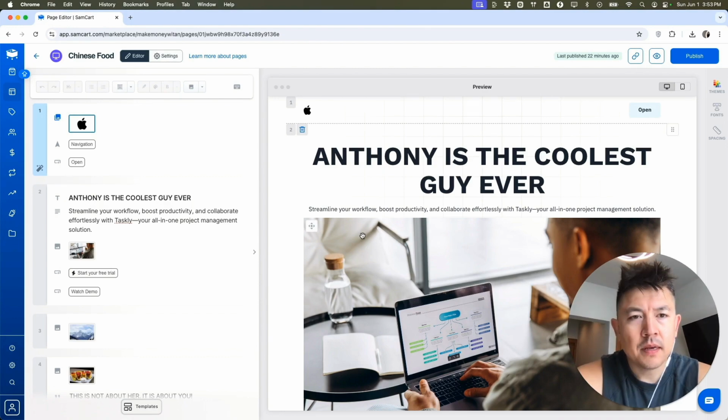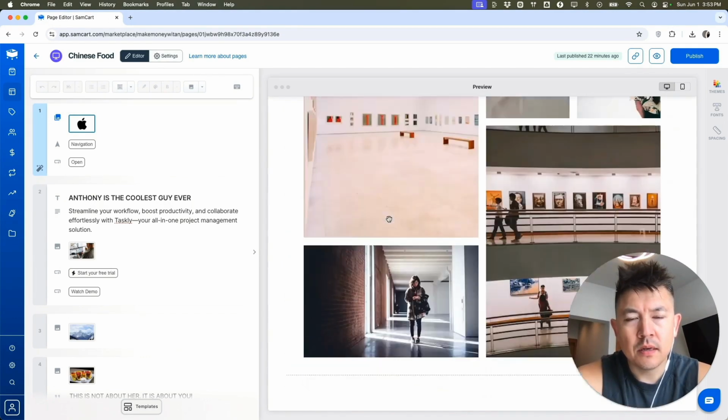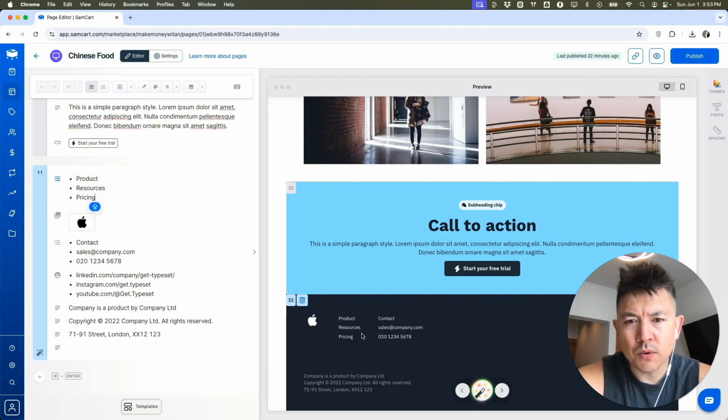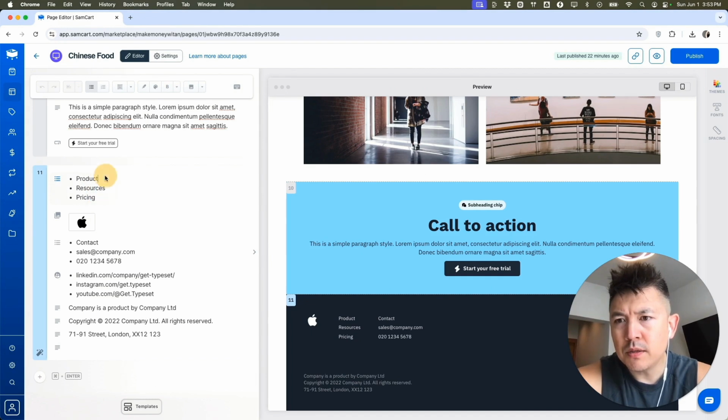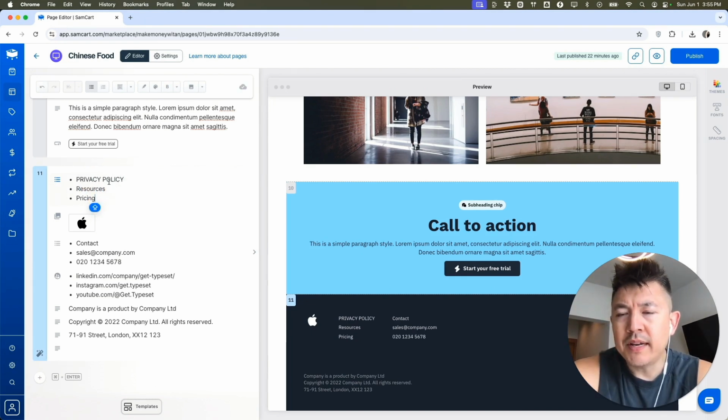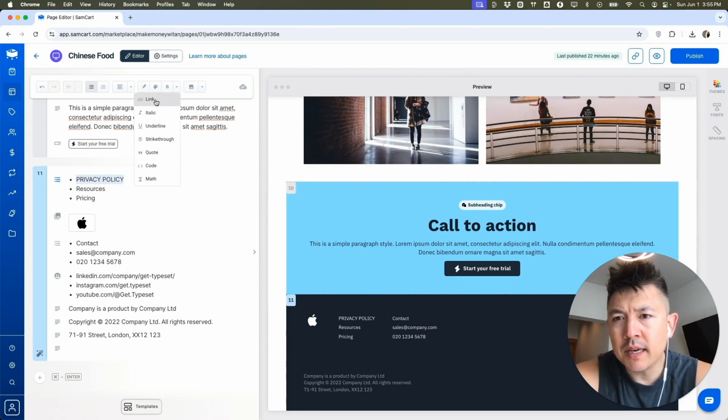In order to install the privacy policy, we're going to scroll down all the way to the bottom. So you can go ahead and just add it in. For example, you can see the footer: product, resources, pricing. So maybe what we're going to do is click here and change product into privacy policy. Now that we have changed it to privacy policy, all we're going to do is highlight privacy policy. Now that it's highlighted, you're going to see this little menu bar up here, and you want to click here next to the bold. There's a little downward arrow, click on there, and then we're going to click here on link.